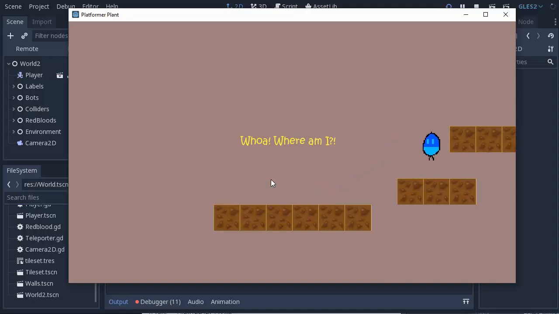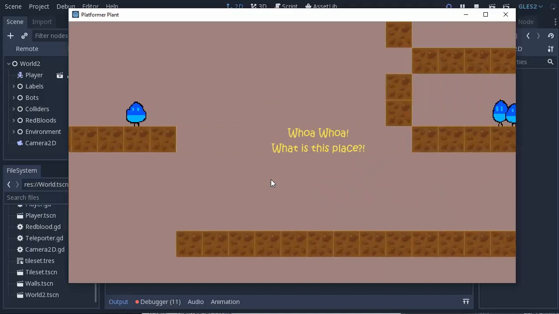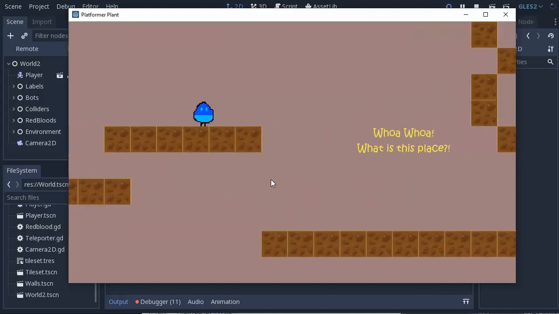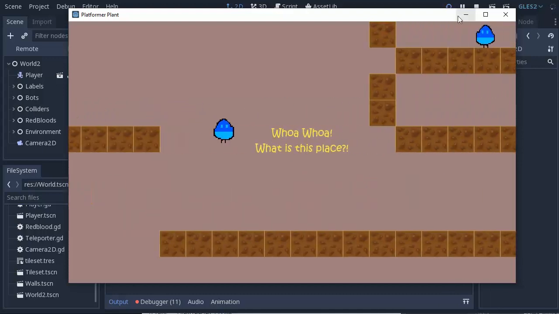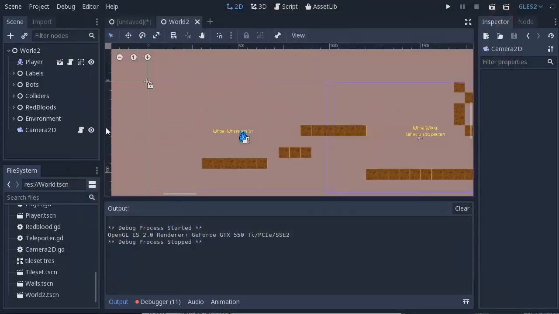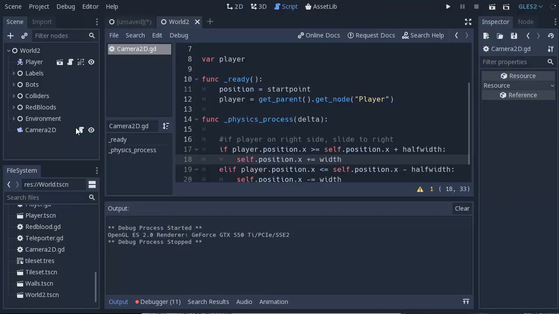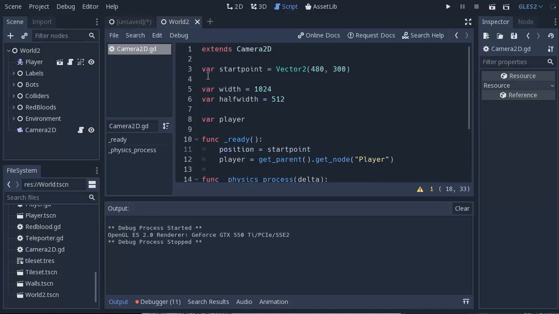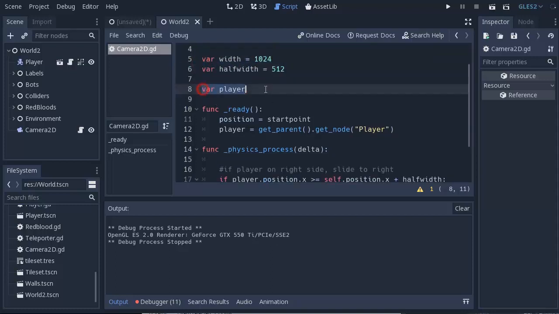In this tutorial I'm going to show you how to make a camera movement for your game. So this is just section by section, and then let's start. On the camera script, we just got here the start point. This is optional, and then the width and the half width, and then the player.